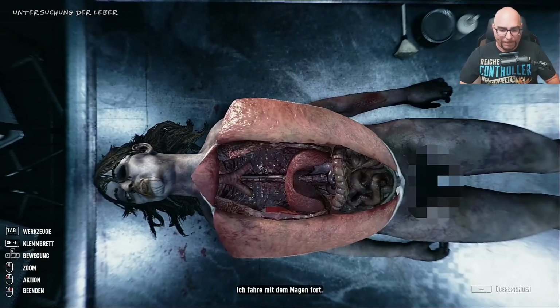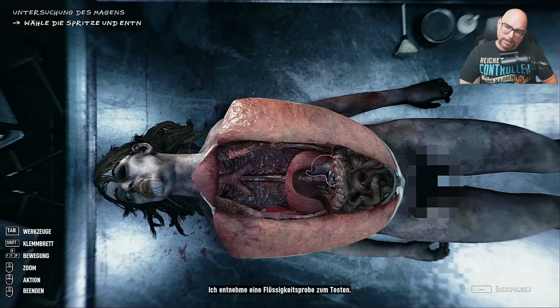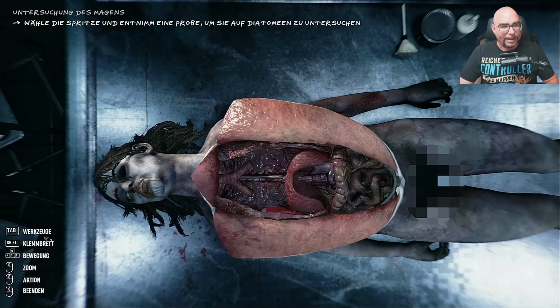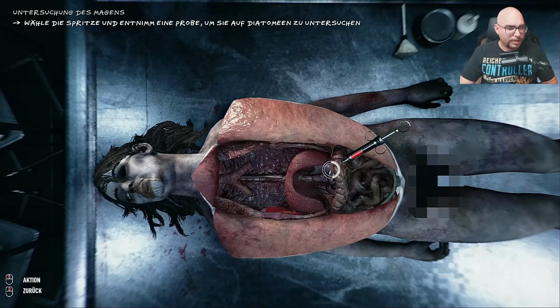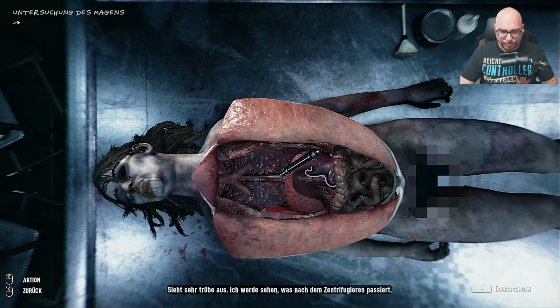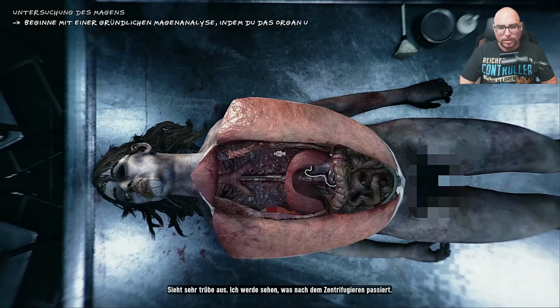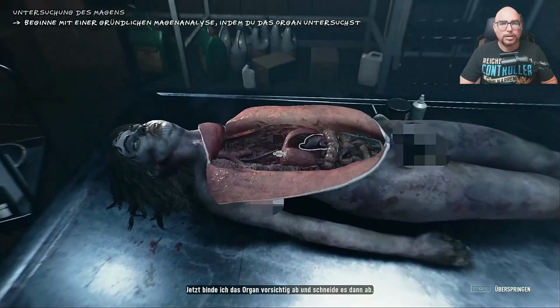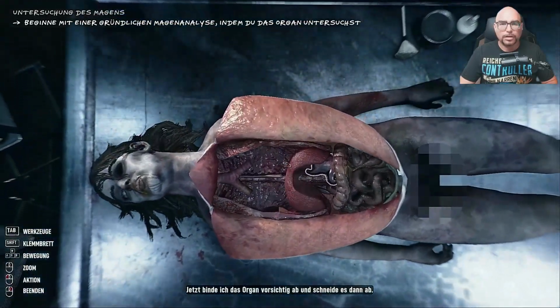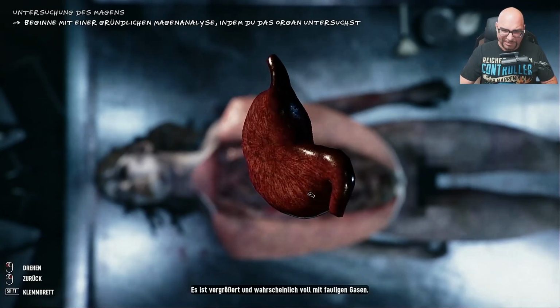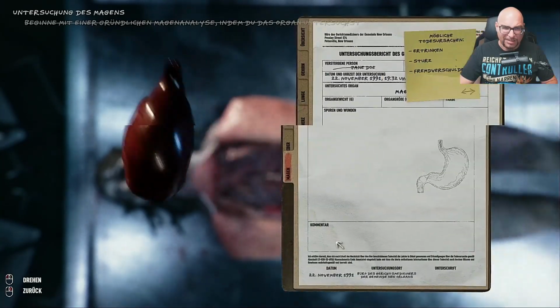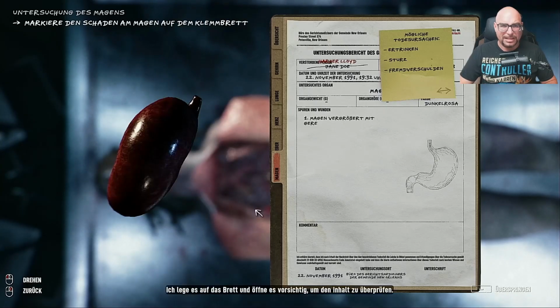I move on to the stomach. I take a sample of the fluid for testing. Ja. Wupp. Saugan! It looks very turbid. I'll see what happens after spinning, but that's in a moment. Now, I carefully ligate the organ, then cut it off. It's enlarged, probably full of putrid gases. I transfer it to the board and carefully open it, checking the contents.